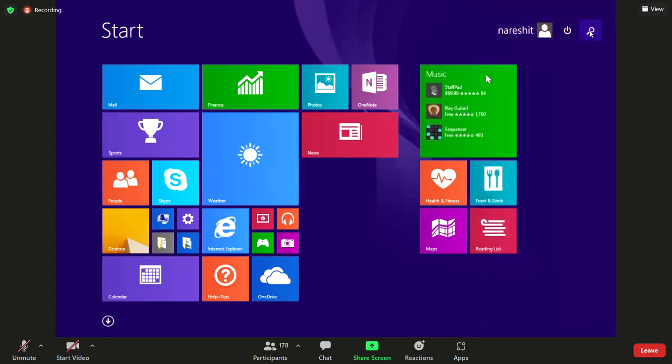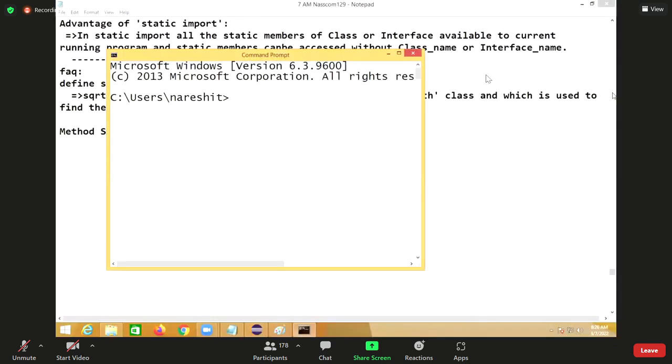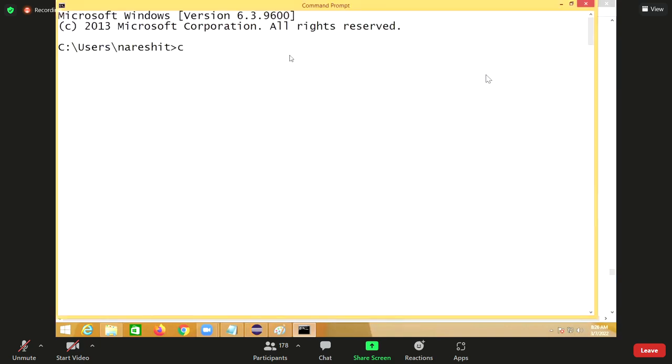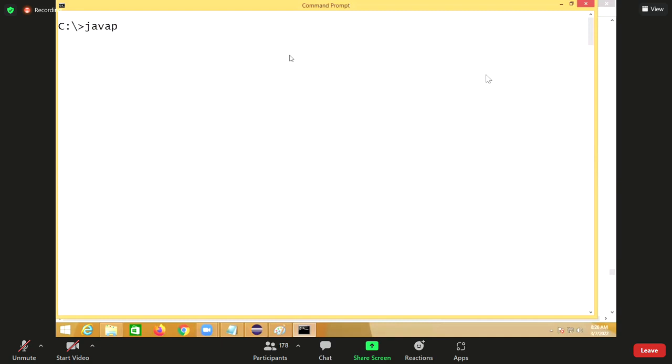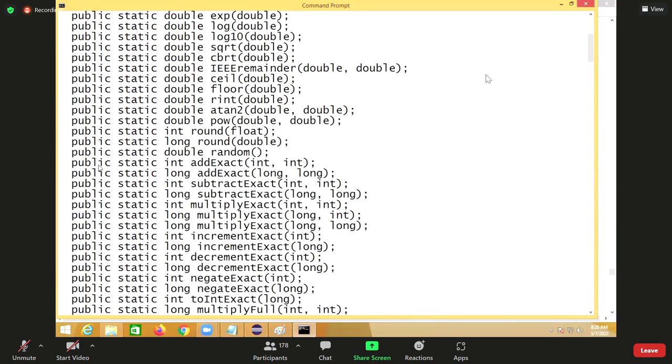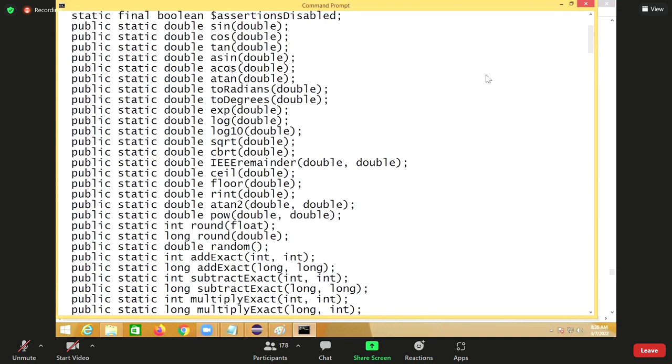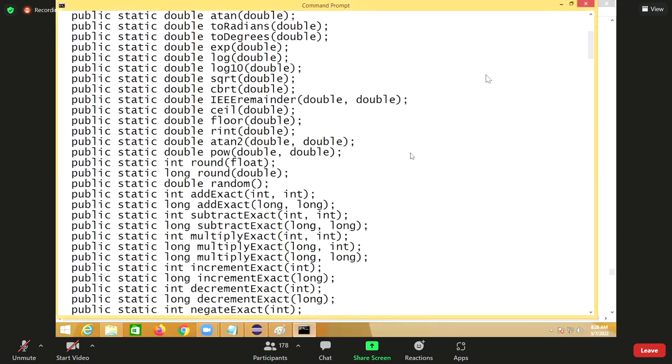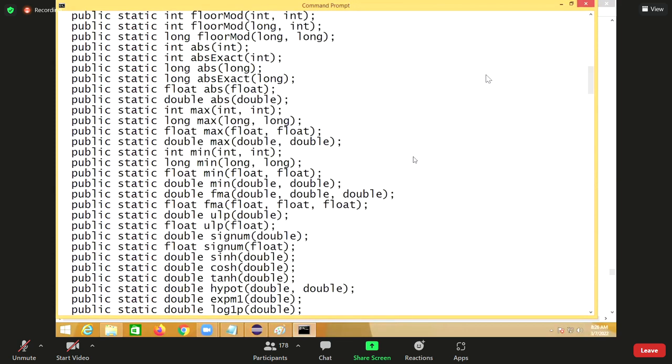Right. Now I'm showing one method, and from that method the syntax will come. java.lang.Math. The Math class holds many mathematical methods: sin, cos, tan, and many more. Whatever methods are needed related to mathematics are available in one class known as Math.